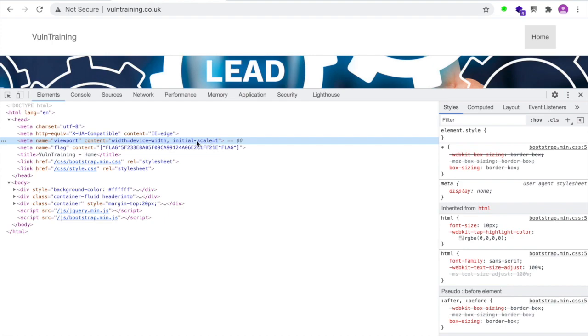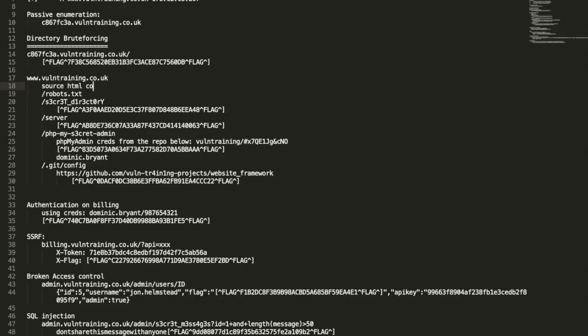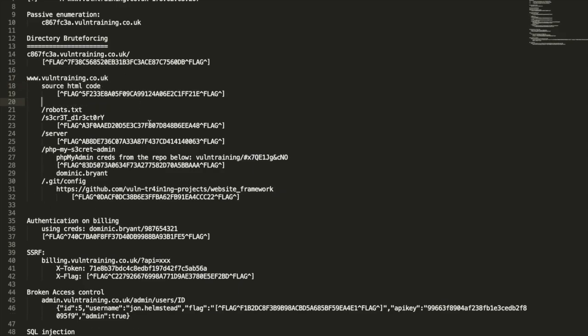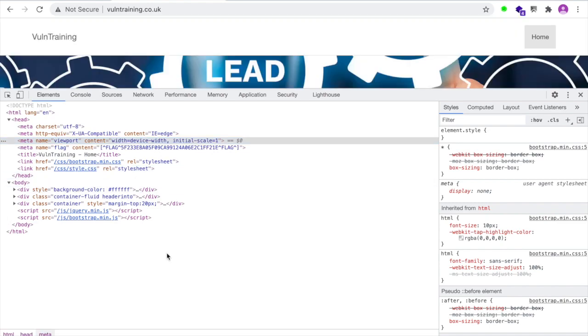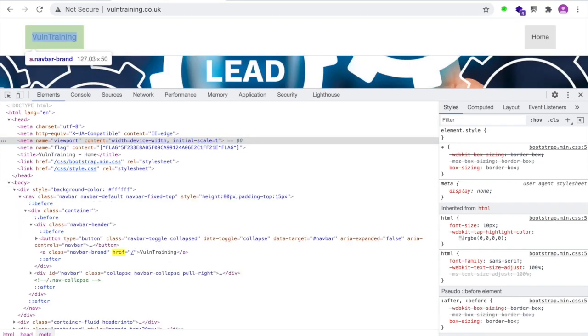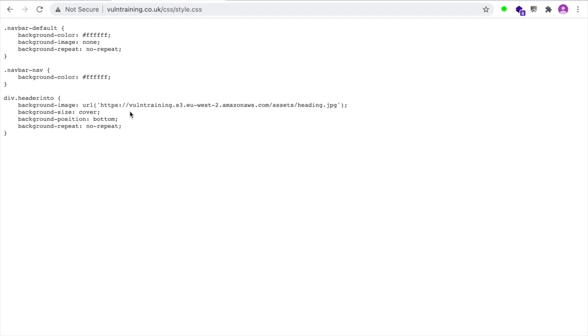I just failed to see the source code of the main web page. So let's put it right here. What about the second one? Let's continue our enumeration here. Maybe look for any URLs. So we have on training, we have home. If we go to the style, we have a background image which points to an S3 bucket.